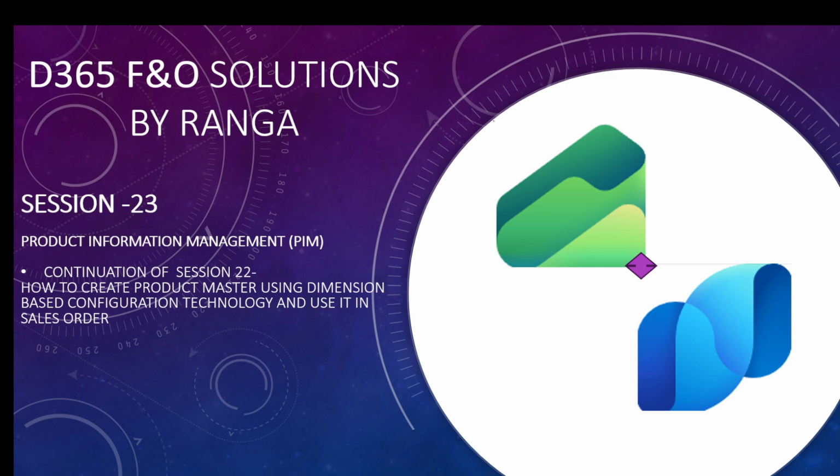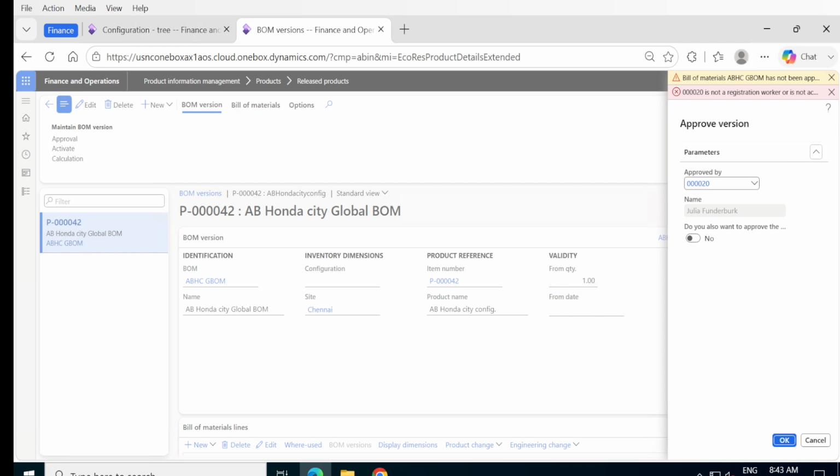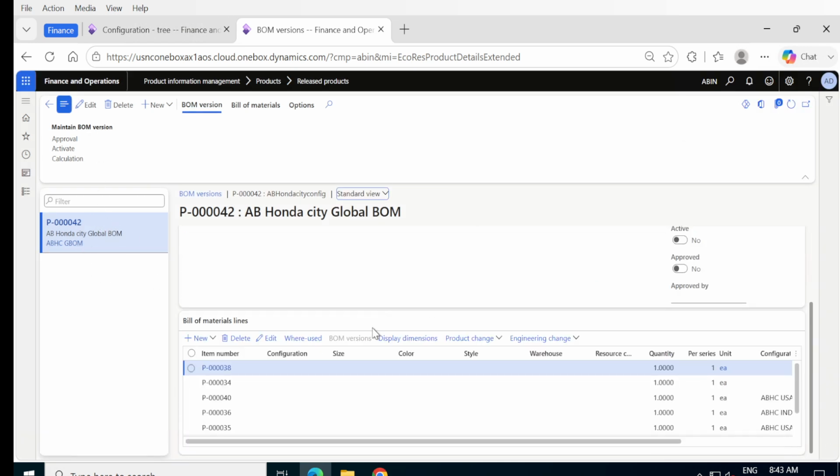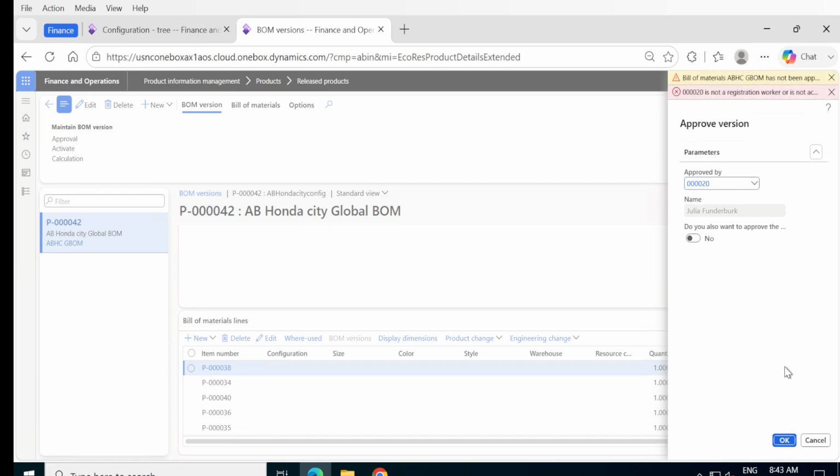Before I get there, please give me a sec. I will change the context to the application. So we were here when I tried to approve the BOM. In session 22, we had defined this BOM, and now I want to activate and approve it. When I press OK, it gave an error. It is not recognizing this worker, so I'm going to create a new worker.